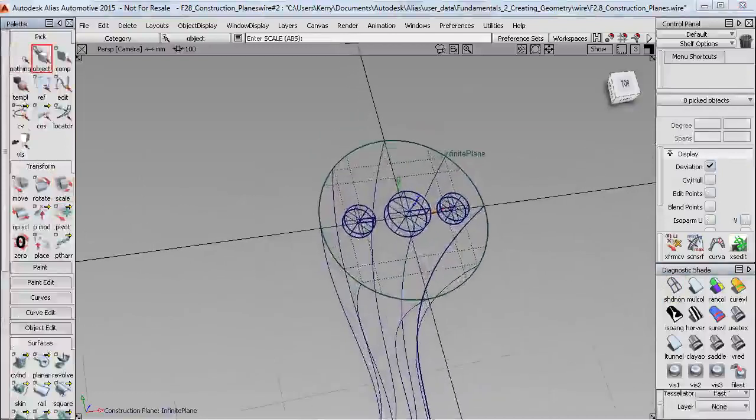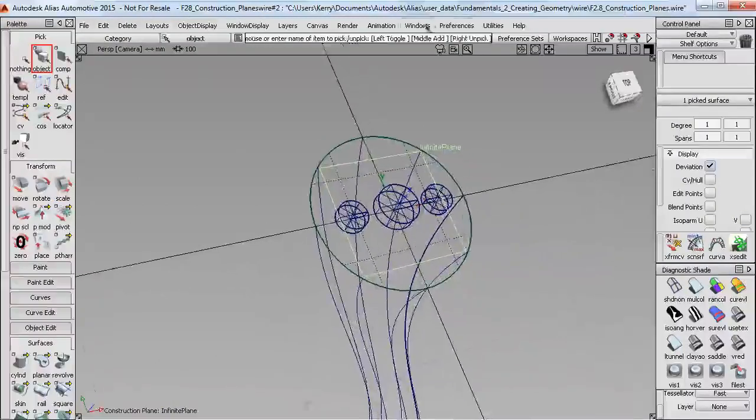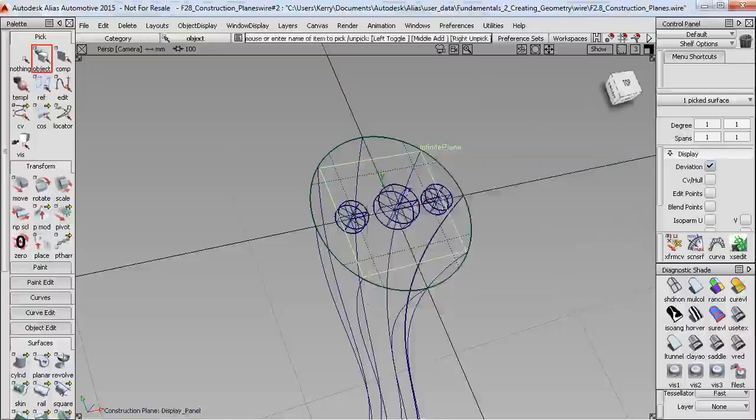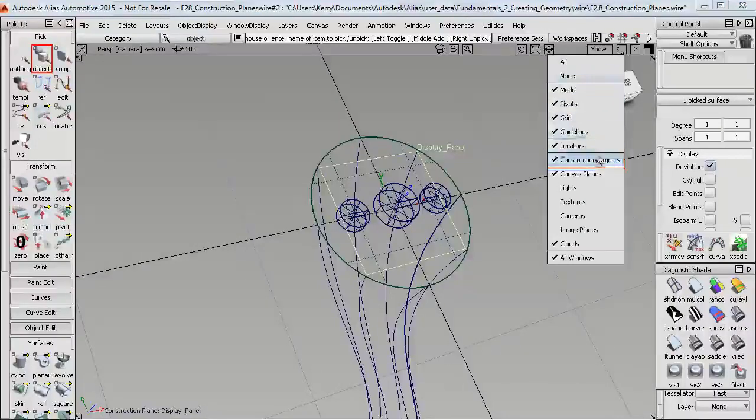Now I can select the plane just using the normal pick object. And for example, I can use the Windows information window to rename it. So you can see that the label is updated in the view. And the plane itself is a construction object, and we can toggle it on and off using the Show menu.